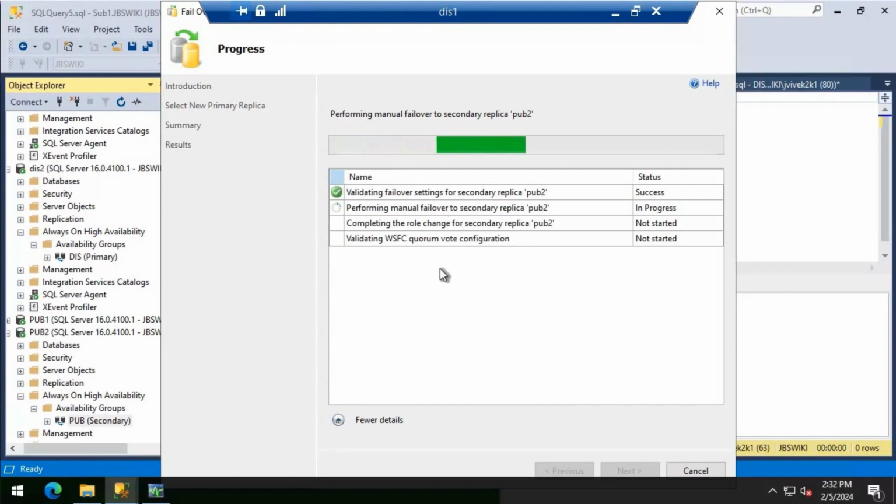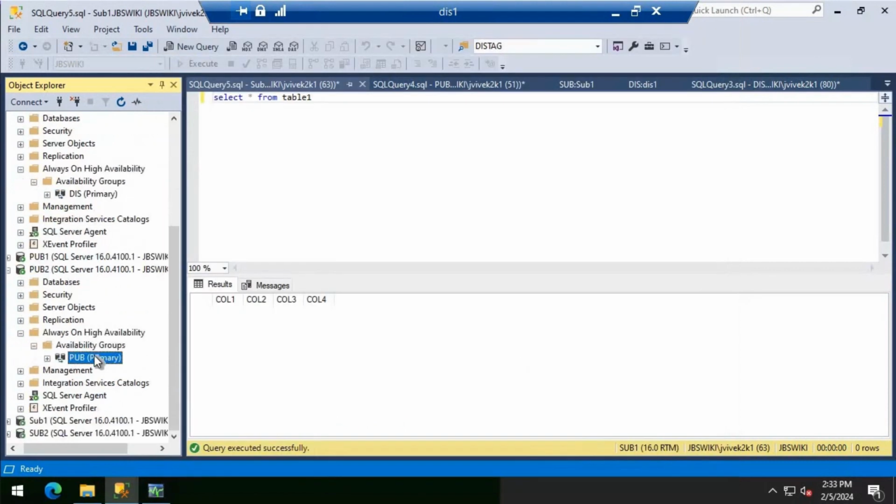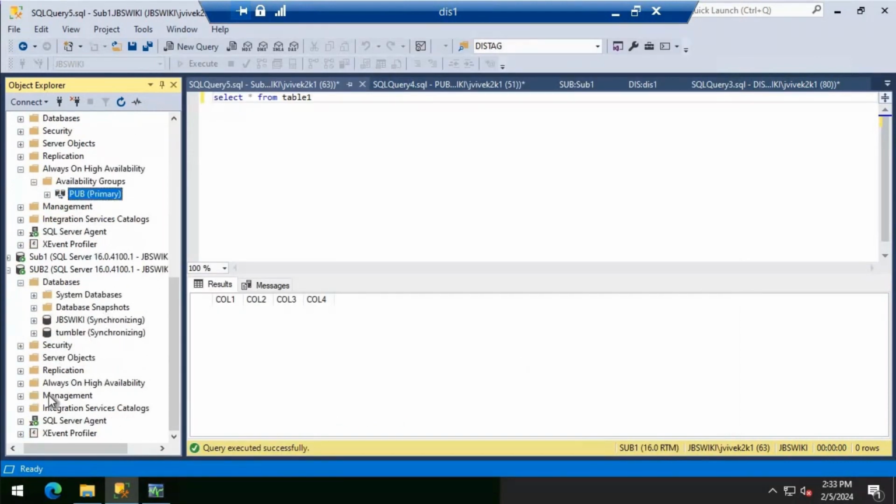Let's wait for the failover to complete. Once this completes, let's move on to the subscriber server. Yep. So the failover is done for the publisher also. Now it's the subscriber's turn. Let's go ahead and do the failover there as well.